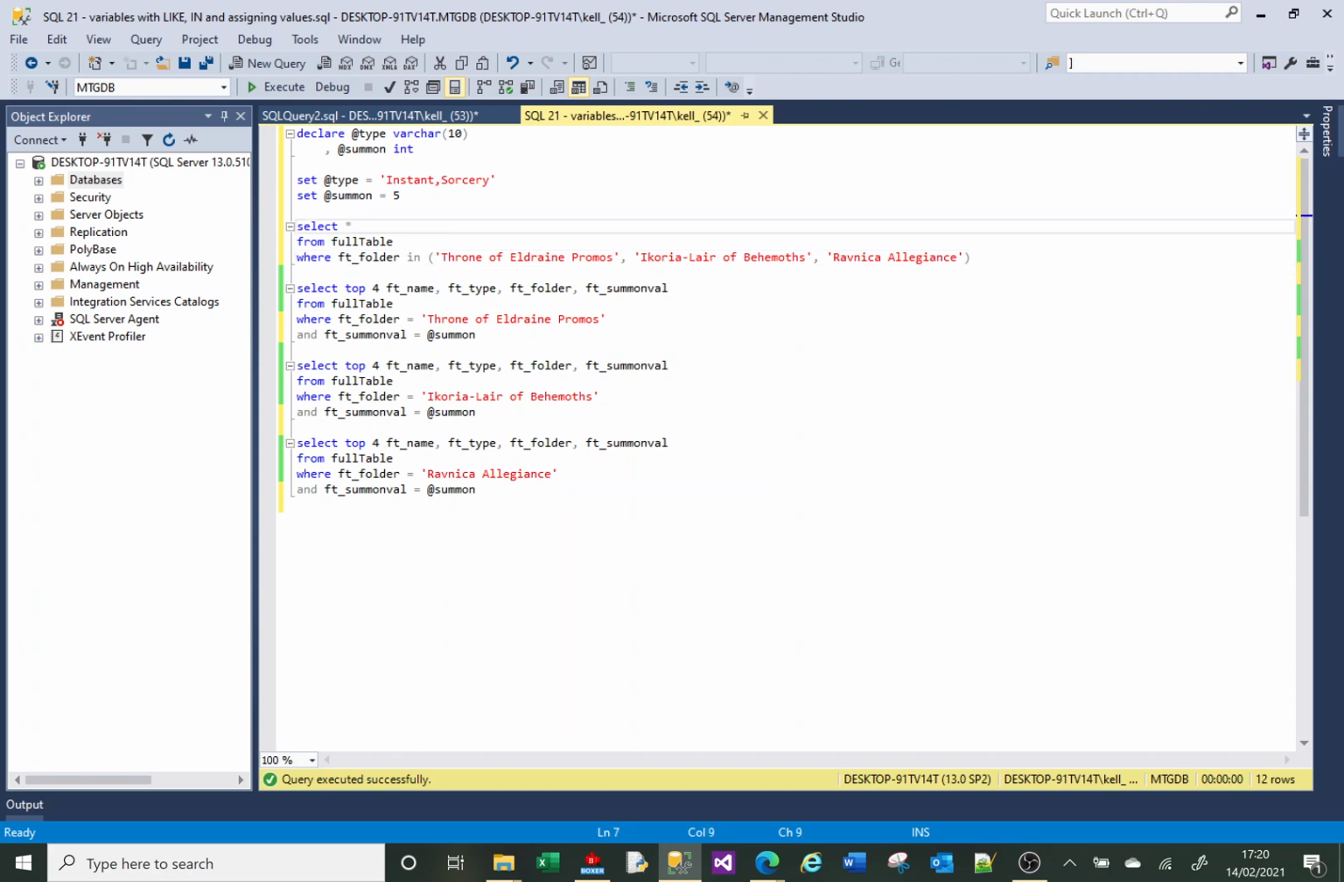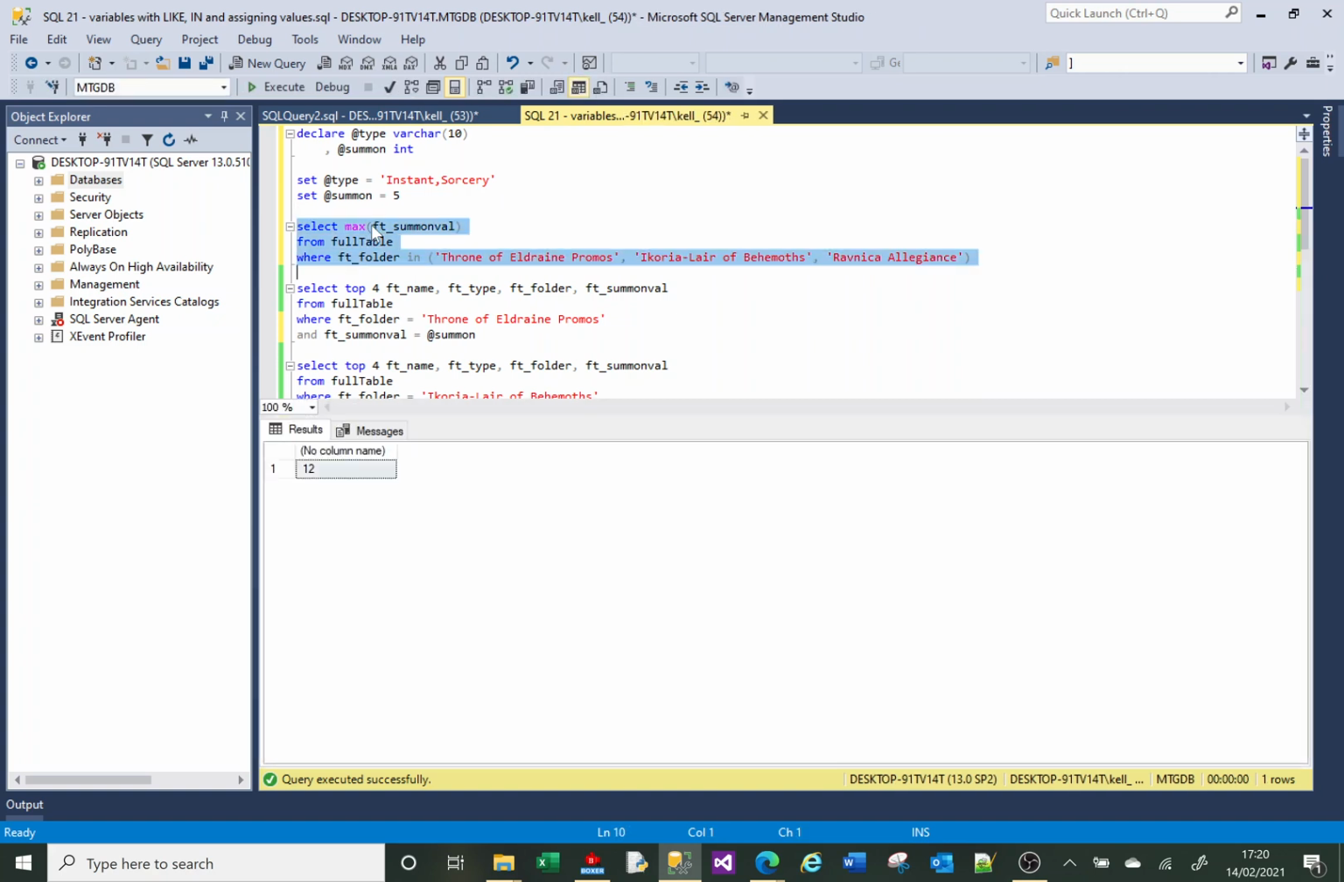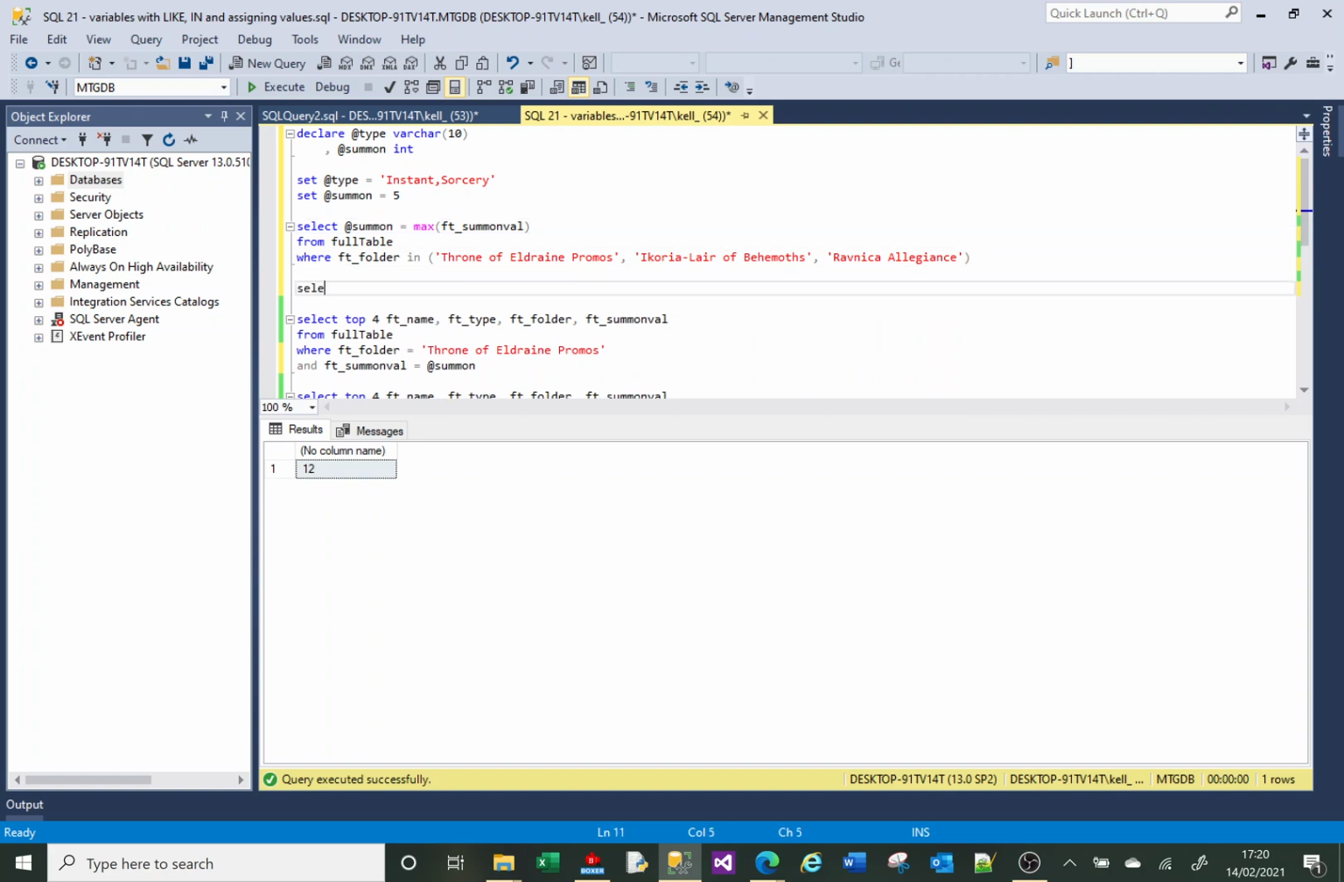So if I do select max sum and value from my table where the folder is one of these three folders. So the result of that is 12. What if I want to then use that value in other queries? Well, I can assign that value to my variable, and the way I do that is I say select @summon equals that value. And just to prove that, I'm going to show the value of my variable here.